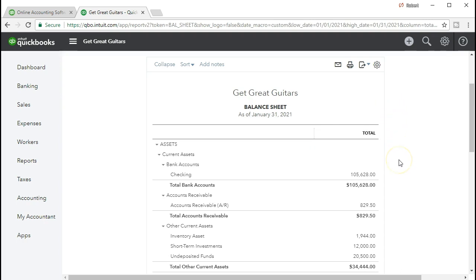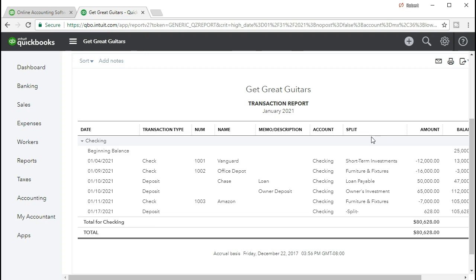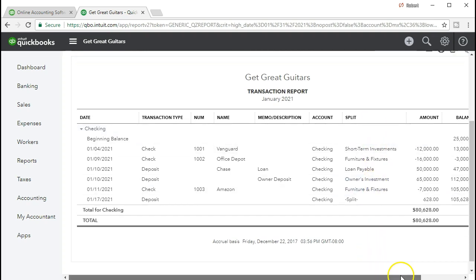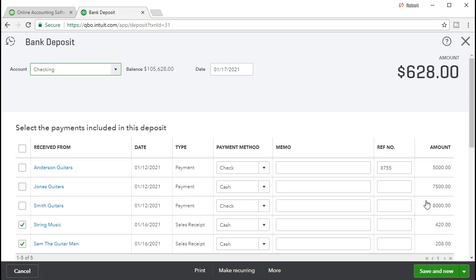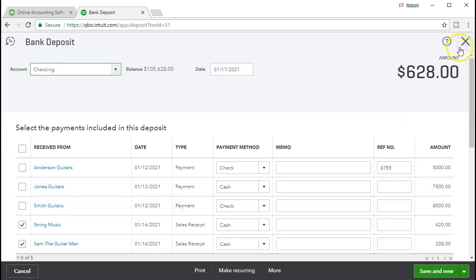Within that report, then, we should see in the checking account, it should be increasing by that 628. Let's see if that is indeed the case. Selecting the 105 in there, we see the 628. Here it is. So we have this deposit. It'll be listed here in the transaction detail report. If we select that item, then we see that information here. Here's our deposit. So we'll close that back out.